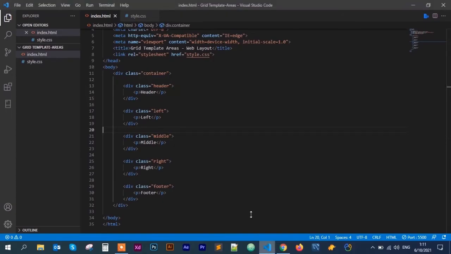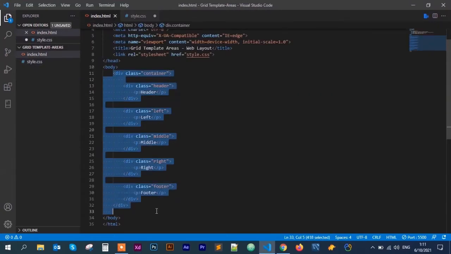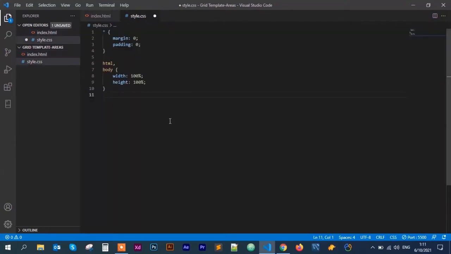My markup has no CSS styling apart from the resets for the margin and the padding, and I've also set the width of the HTML and the body to 100% and the height to 100% as well. The next step is to style this container by giving it a display of grid and using grid-template-areas to assign these elements to their positions on our layout.